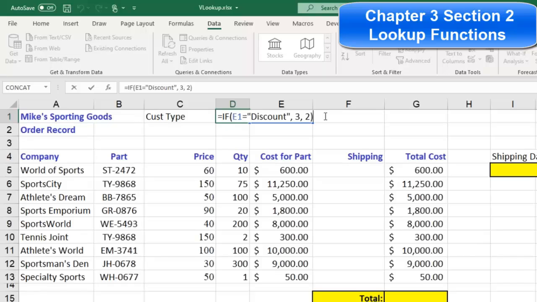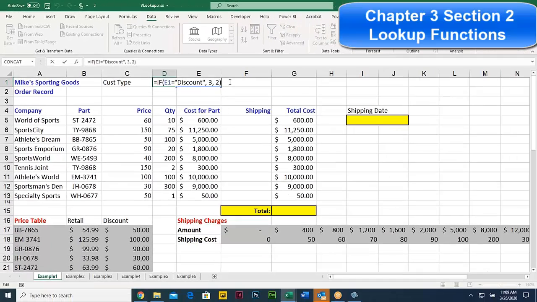The IF statement is always really useful because sometimes we have several answers we're looking for. If this happens, we want this answer. And if this happens, we want that answer. So the IF statement is always useful to stick in there as a way to overcome some of those issues. Let's continue on with our worksheet and finish up.